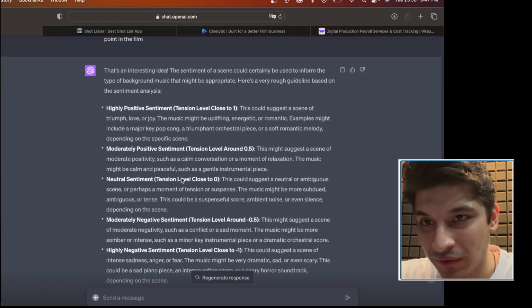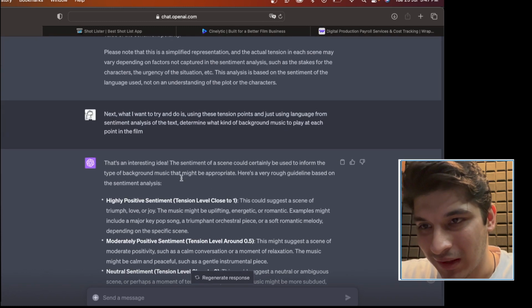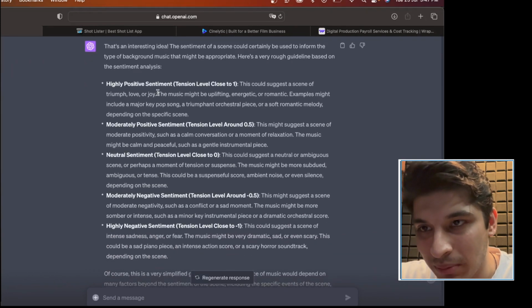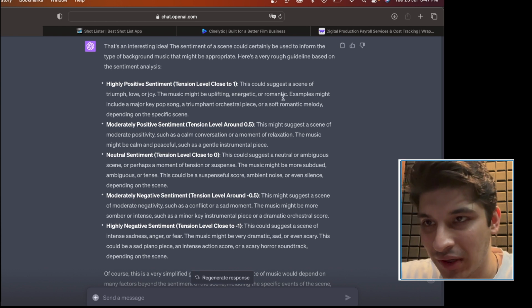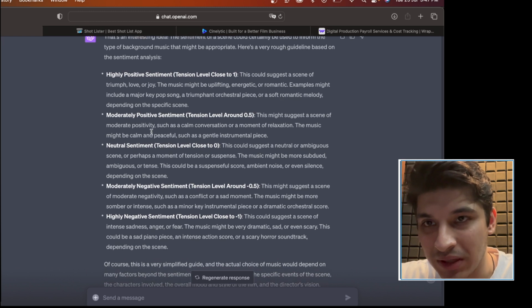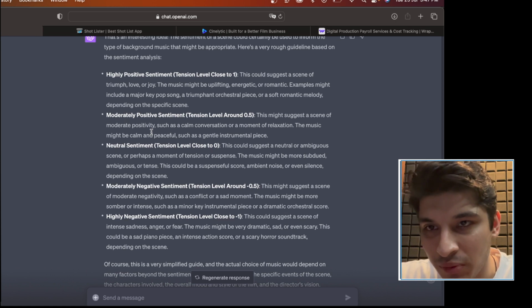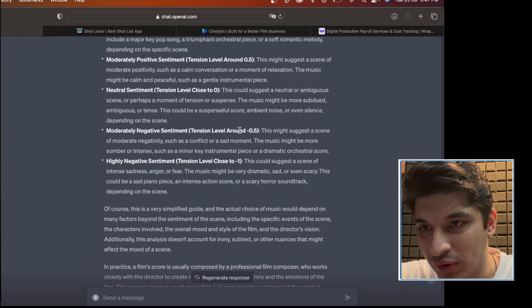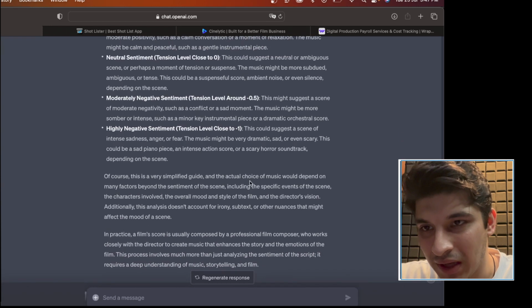Oh, ChatGPT does do this for me. It can break down different sentiment texts into highly positive sentiment, moderately positive sentiment, and neutral sentiment. So it does this classification, and according to this classification, it can also tell me what kind of music to play. It can tell me to play a triumphant orchestral piece or a soft romantic melody. It can tell me when to play gentle instrumental music or relaxing music. It can also tell me when to play ambient noise. It can also tell me when to play dramatic, sad, or even scary music. So I think this is pretty helpful.